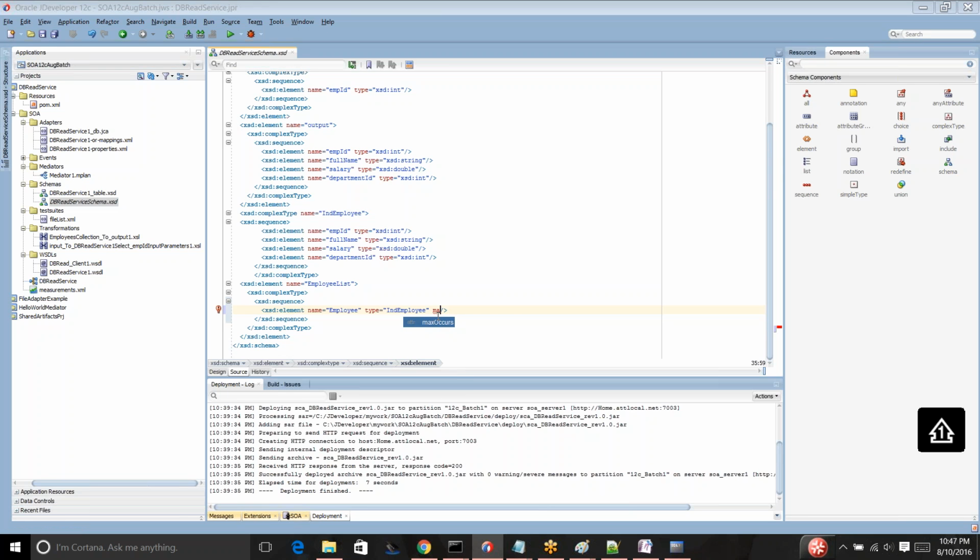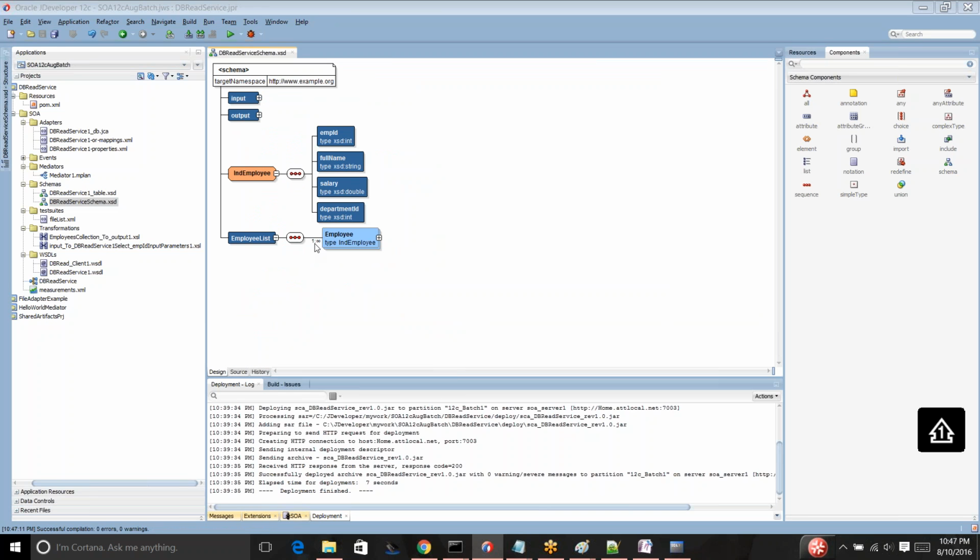max occurs is unbounded. Okay, means it can have 1 to infinite number of employees. So how many employees you want to stuff depends on you, but the schema gives you flexibility to have as many employees as you want. Okay, so I have defined the schema.